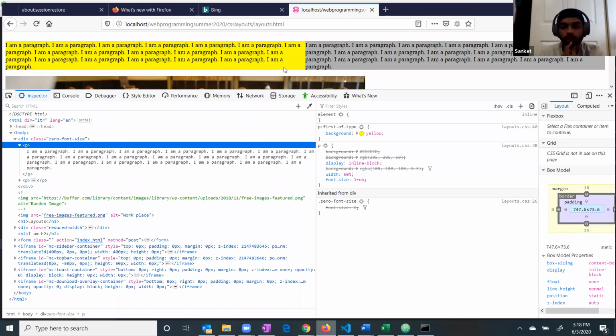If you want to have some space over here, there is something you need to give, and that something is known as padding.